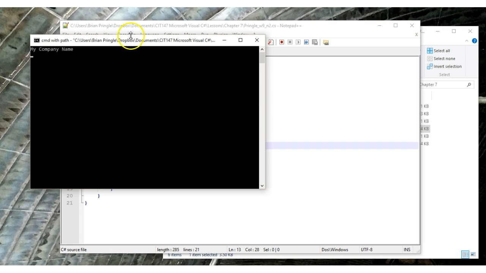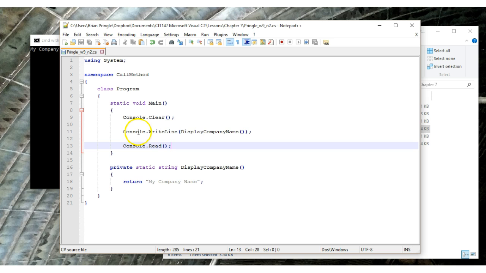So my company name. What it did is it does the Console.WriteLine, but the one inside actually gets run first. So when we nest them, the innermost one gets run the first time. All right, so display company name will run. It runs this thing, gets my company name, then it replaces it, and then it does the outer one, and it will actually write that out to the screen.